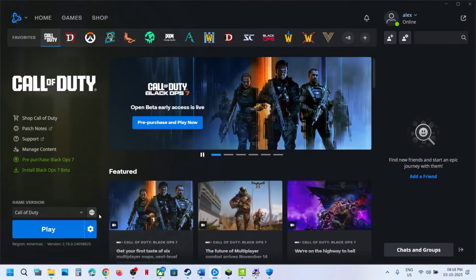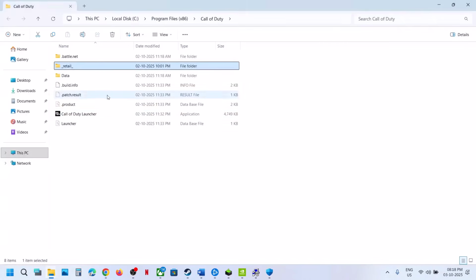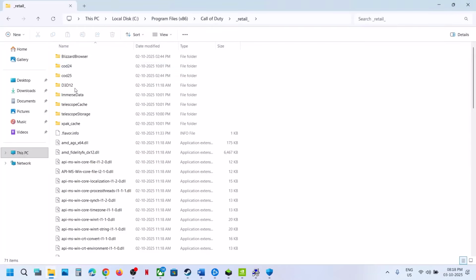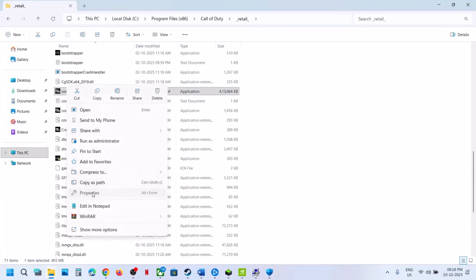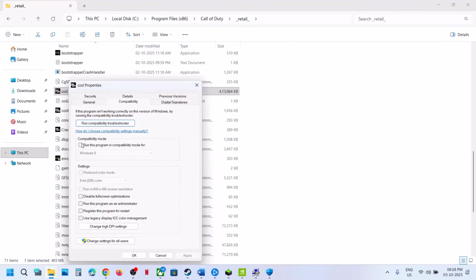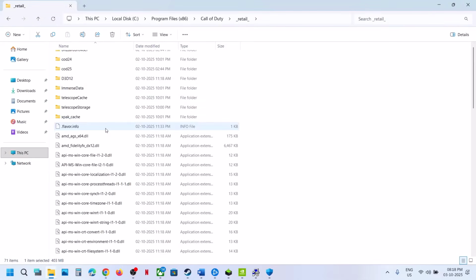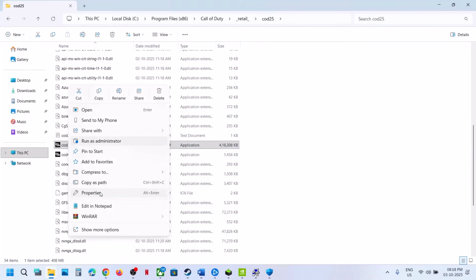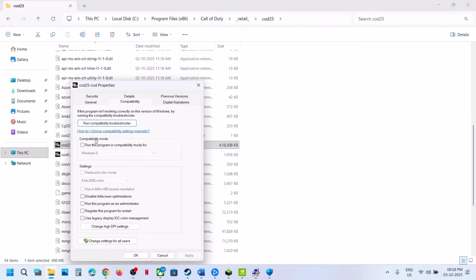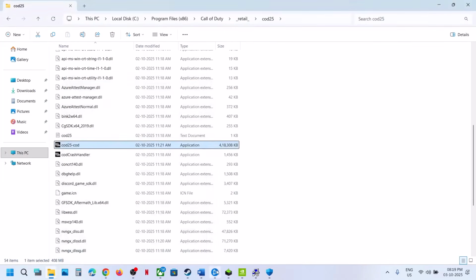Do the same thing if you have the game on battle.net. Click over here, show in Explorer, and then open retail. Do the same thing: go to COD, right click, go to properties, go to this tab. If this is checked, uncheck this box, hit apply, click on OK, and then open COD25, right click, properties, go to this tab. If this is checked, you can uncheck this box, hit apply, click on OK, and then launch the game.